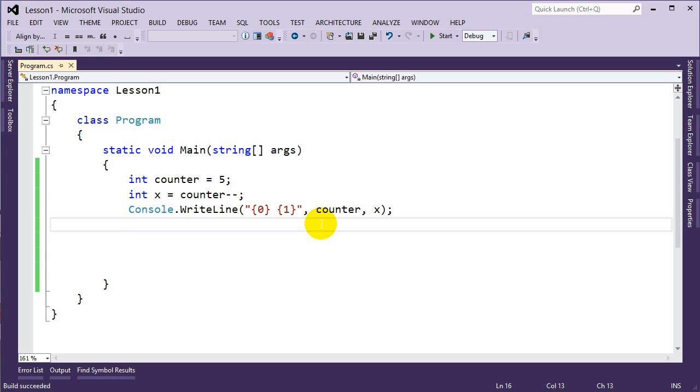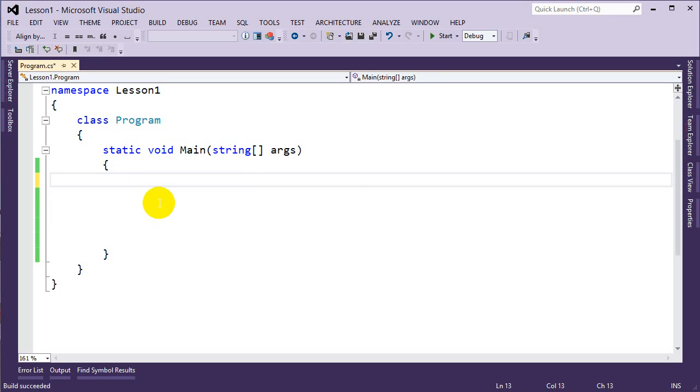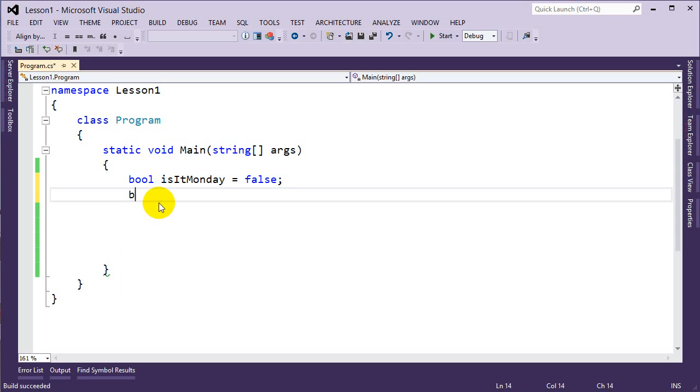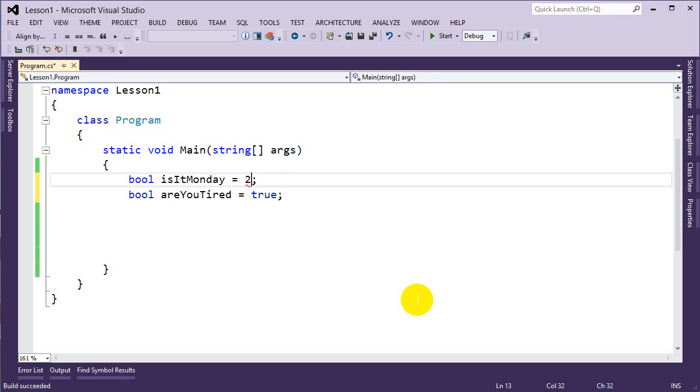So now let's start talking about bools and comparison operators. A bool is another data type, but this data type can hold only true or false values. Here's a couple examples of bools. Bool, I'll say, is it Monday? And I'll say it's equal to false. And then bool, let's say, are you tired? That's equal to true. So these are our two variable names that have type bool, and they can only hold true or false. If I try to put in a number or something, you can see it's going to get an error.